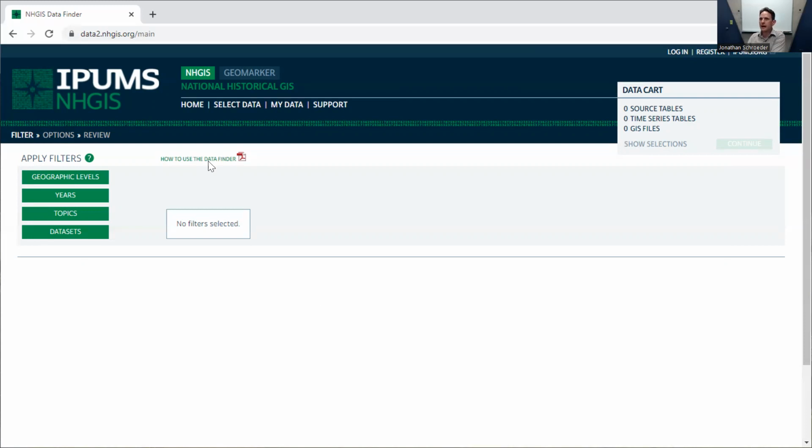Initially, you don't see many data options, what's available, because no filters are selected. So the first thing you need to do is click on one of these four filter types: geographic levels, years, topics, or data sets.